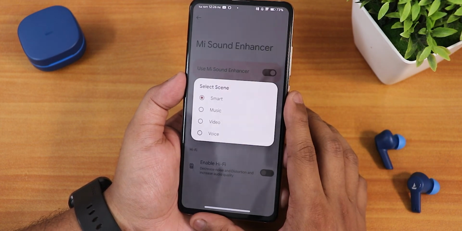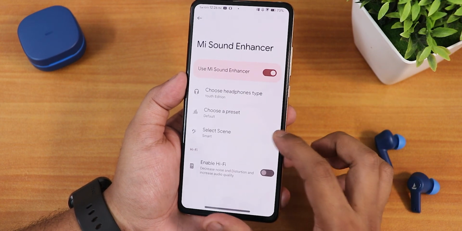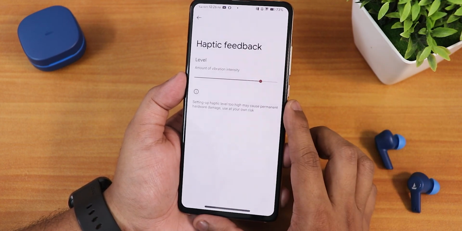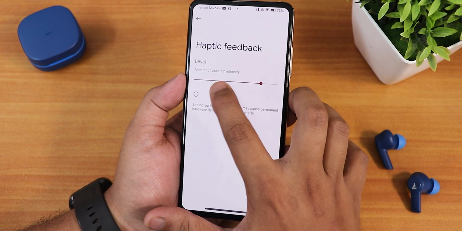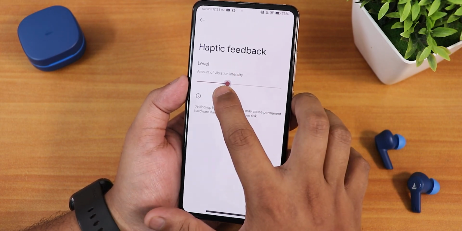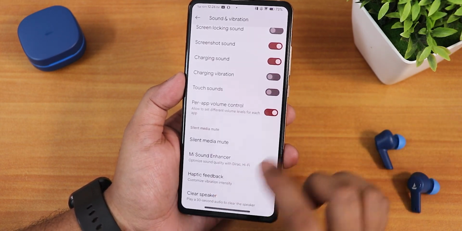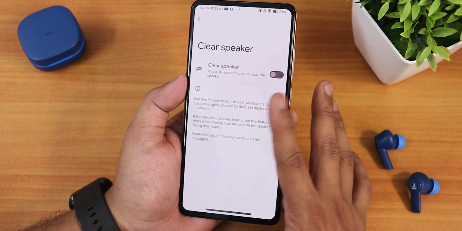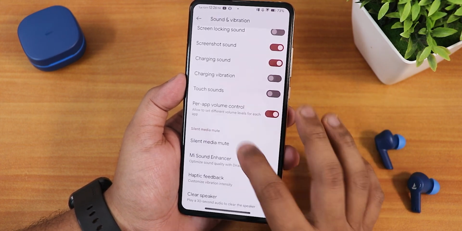presets. And we have the smart scene mode. Then we also have the enable hi-fi option. Then the haptic feedback is again there. This is for the vibration intensity of the whole UI, and it actually works. And we have the clear speaker option. From here you can clear the speakers out if they're dirty or something.